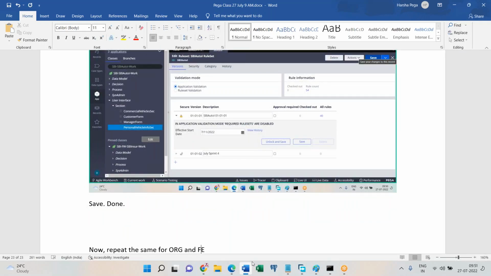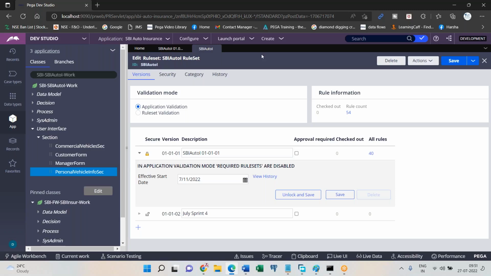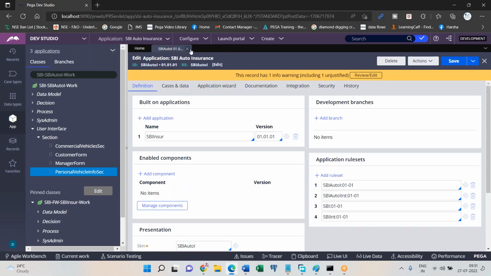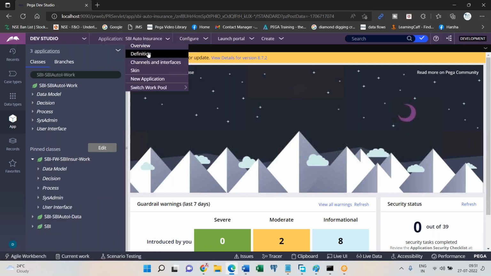Now repeat the same for the Argent FW rule sets. Tell me, the organization rule set I want to open, right?